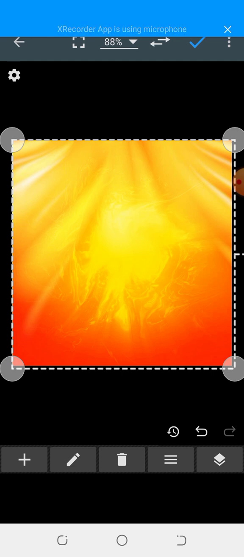Yeah, so this is the simplest way, or one of the simplest ways you can blend backgrounds without using Photoshop. I hope this is helpful.